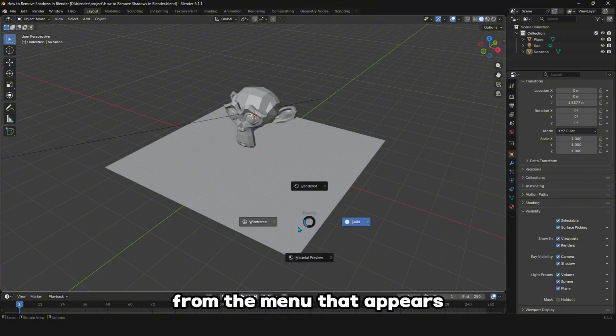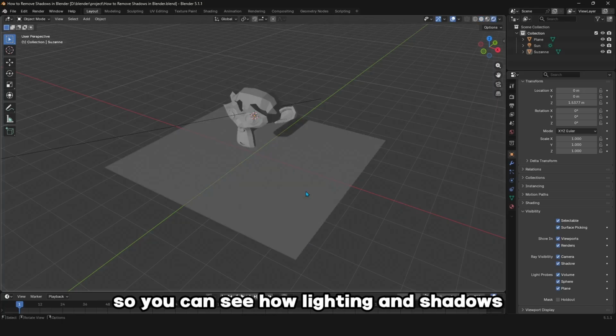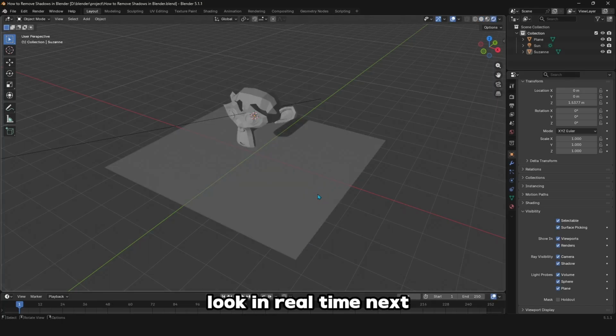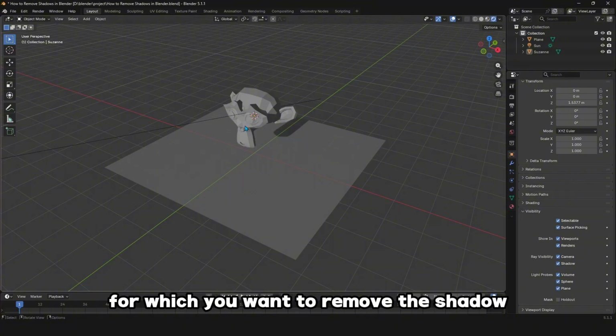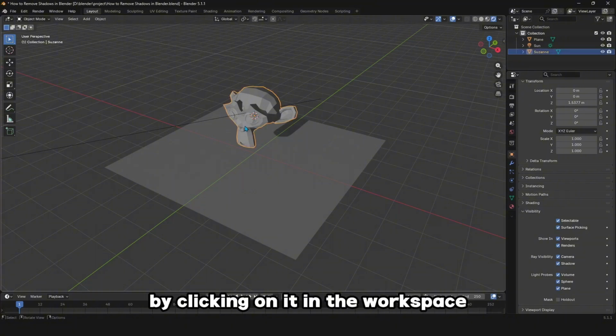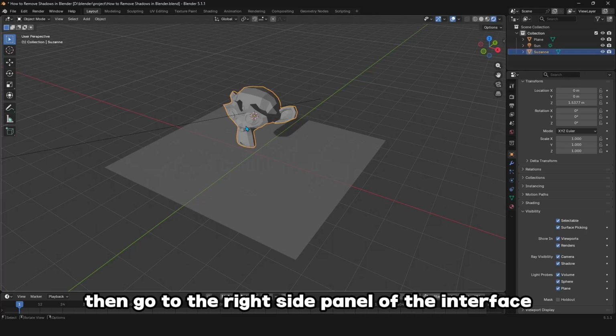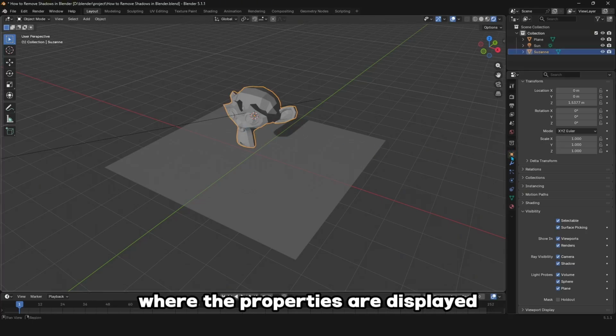From the menu that appears, choose the rendered view so you can see how lighting and shadows look in real time. Next, select the object for which you want to remove the shadow by clicking on it in the workspace. Then go to the right side panel of the interface where the properties are displayed.